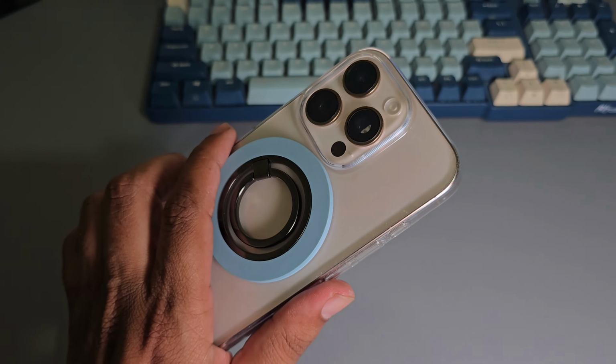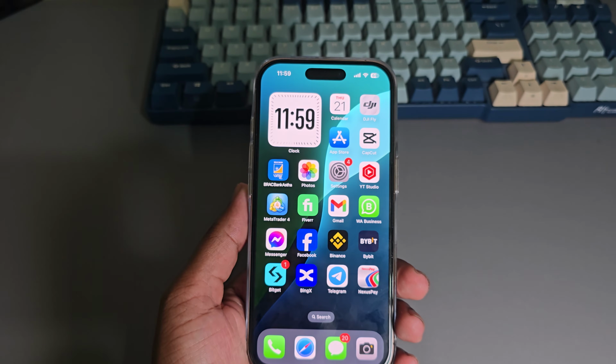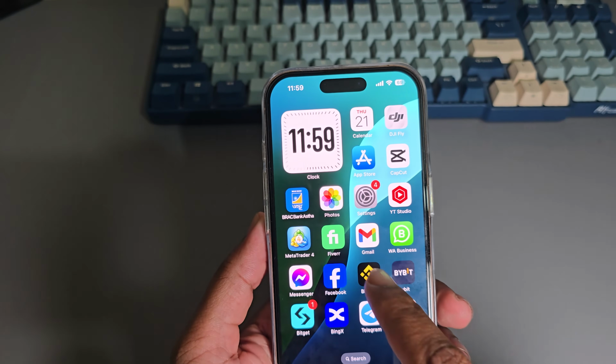How to connect iPhone 16 as a webcam for Windows or PC.